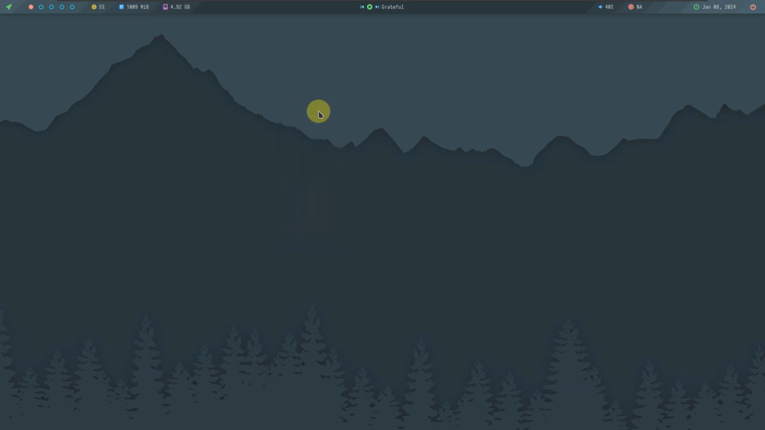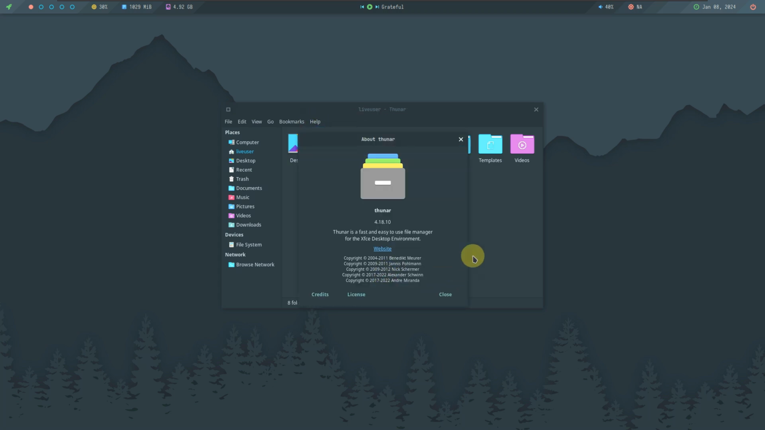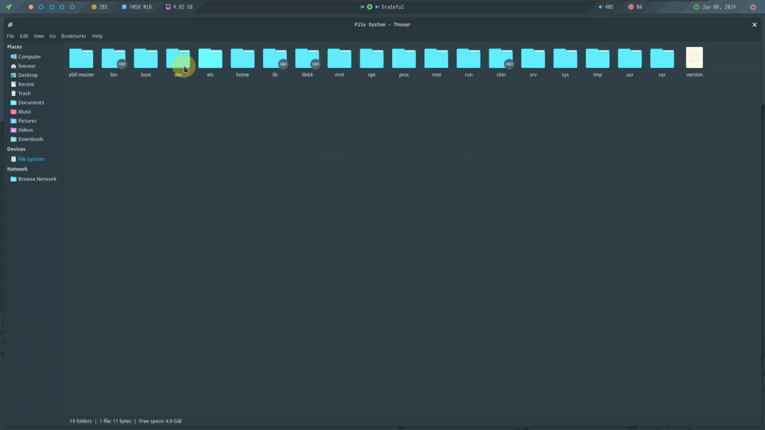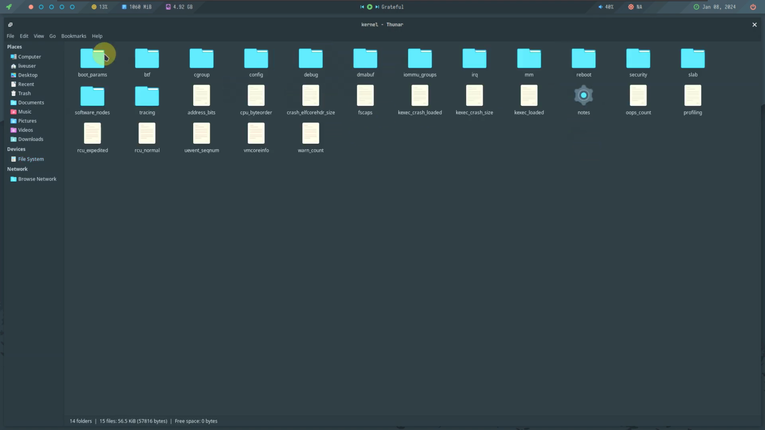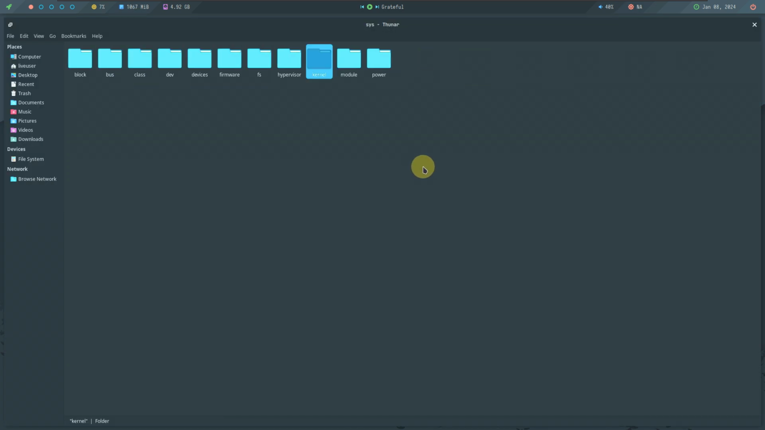Let's check some of the features like the file manager. You get the Thunar file manager. Version is 4.18.10. Here is the file system. You can check all the system files, kernel, all those things. I don't know how to go back in this Linux distro. Let me click on back. Yes, I'm using a keyboard, so you don't have any back options or anything. You just get a close option here.